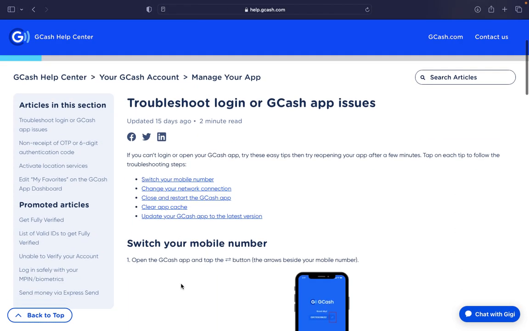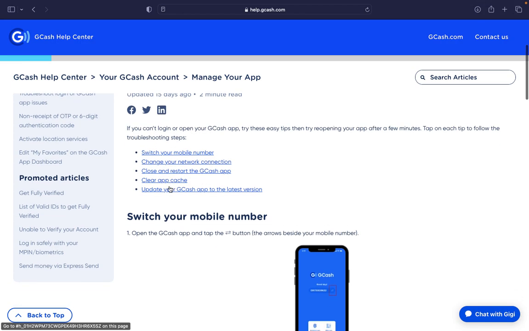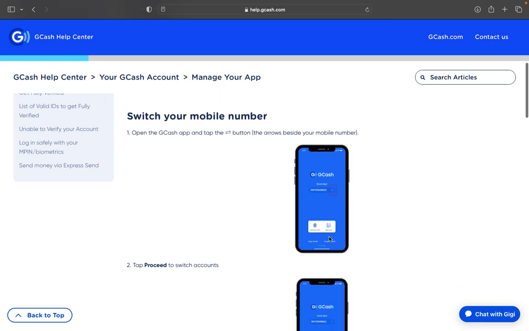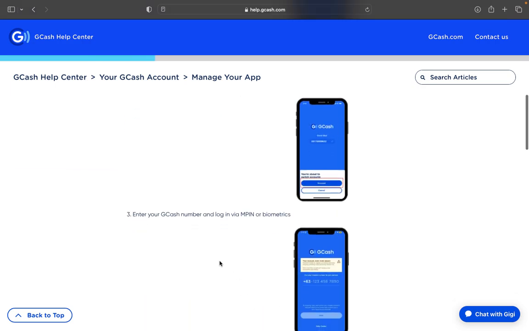And then here you can see that they're offering different steps, different options that could fix your internal server error on your GCash. And kindly click on one of these options to follow the step-by-step ways on how to troubleshoot your issues. Once you're done with that, and if it's still not working, just kindly switch your mobile number as indicated here, and then proceed to switch accounts and then enter your GCash number and your MPIN.